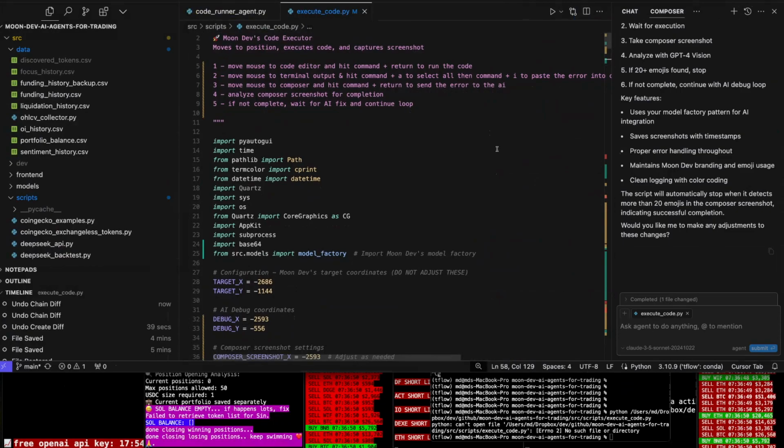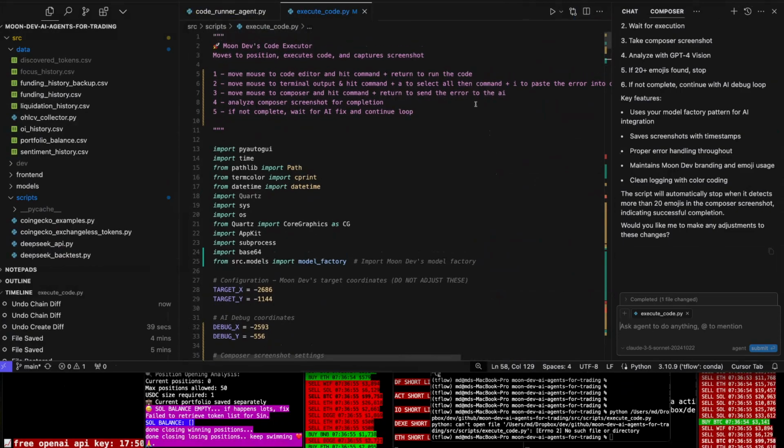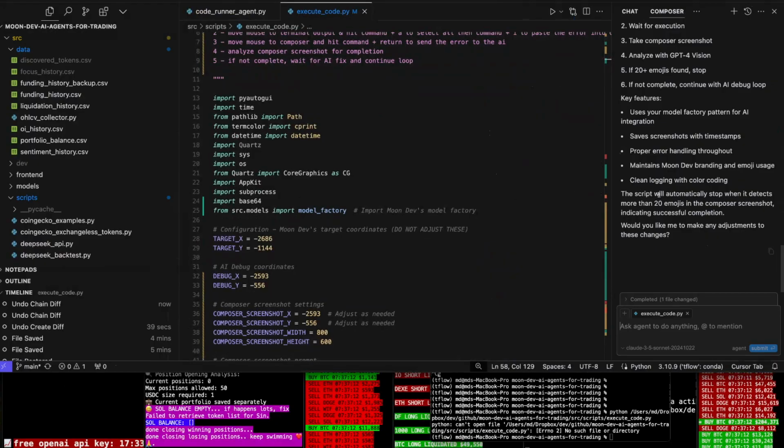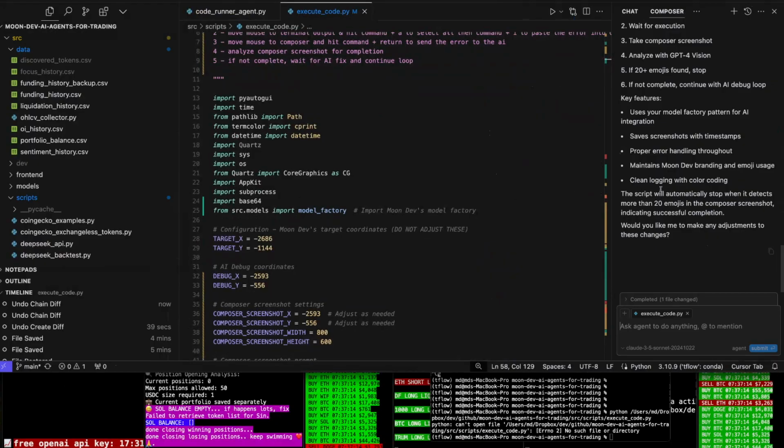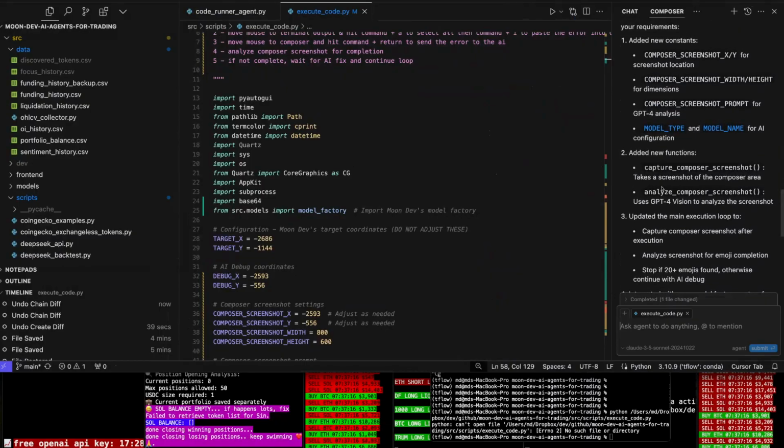Then, but before we go back to the IDE and hit return apostrophe, we check with the AI to see if it had 50 or a bunch of emojis. If it had a bunch of emojis, it's done. And then the script that we built here is done.